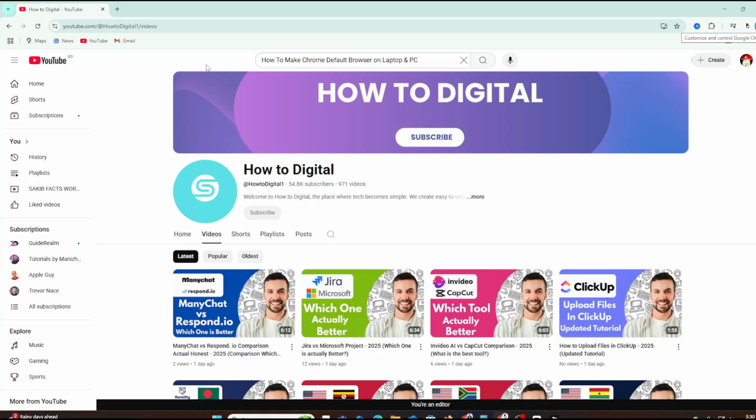The topic is how to make Chrome the default browser on laptop and PC. The process is really simple, so without any waste of time, let's dive into the main topic.